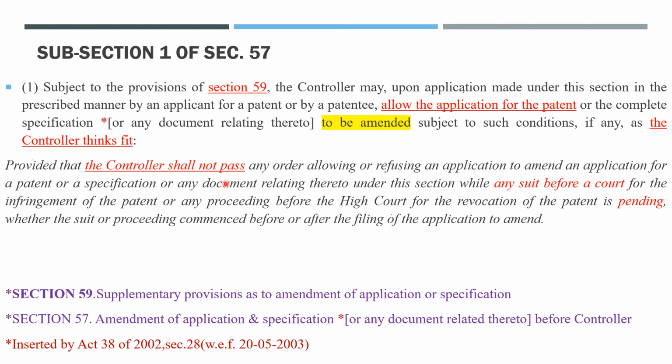So, subject to the provisions of section 59, the controller may, upon application made under this section, that means when an application is made under this section. So what is this section? It means section 57.